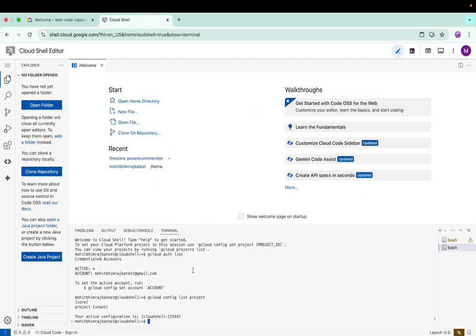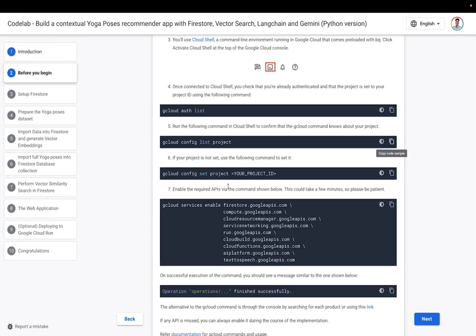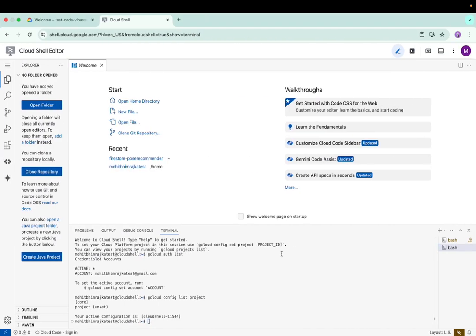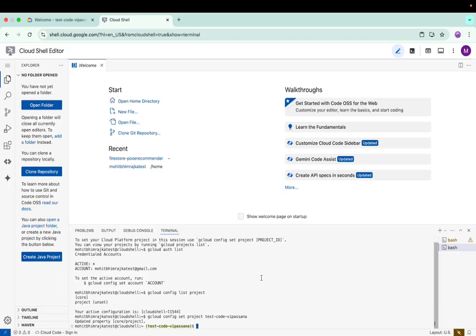Let's proceed. If your project is not set, you can use the following command to set it. Let's use that command to set the project. I will paste the command and replace your project ID with my actual project ID. You can see the project ID is now shown in the terminal itself. That means your project ID was successfully accepted and now your terminal is connected to that project.